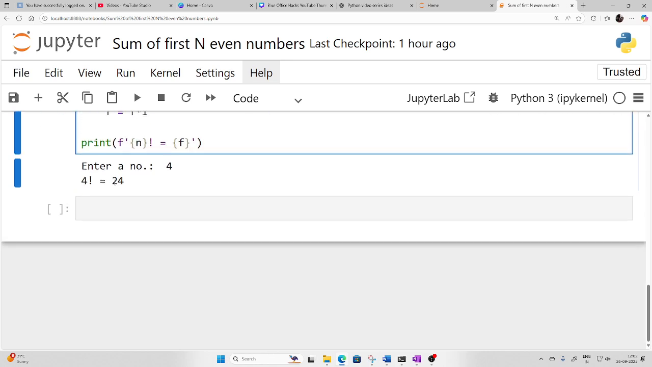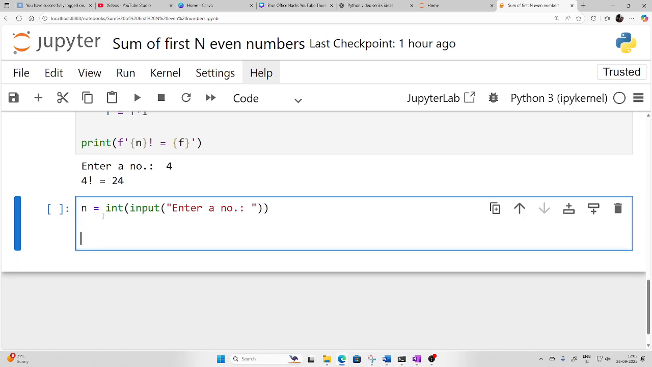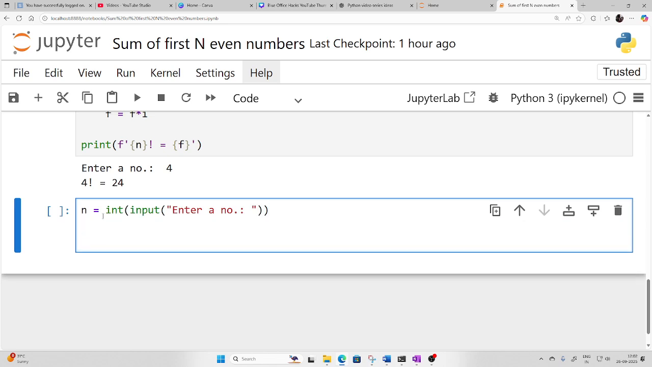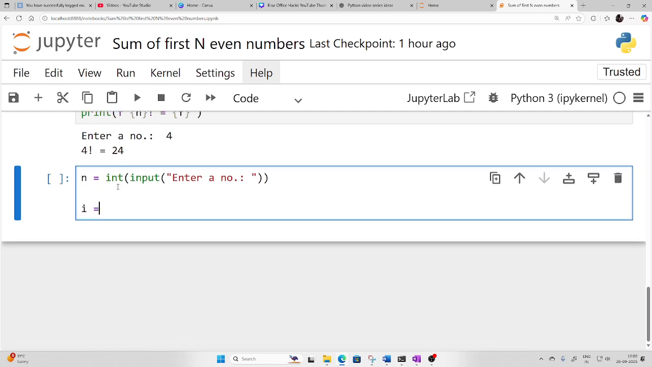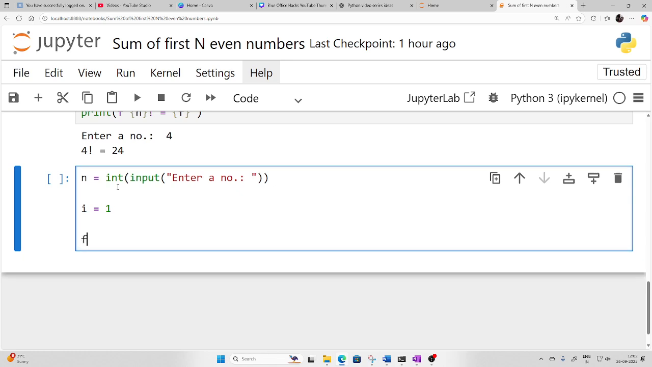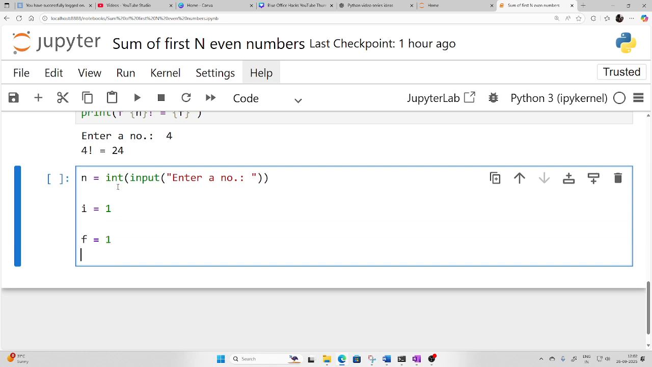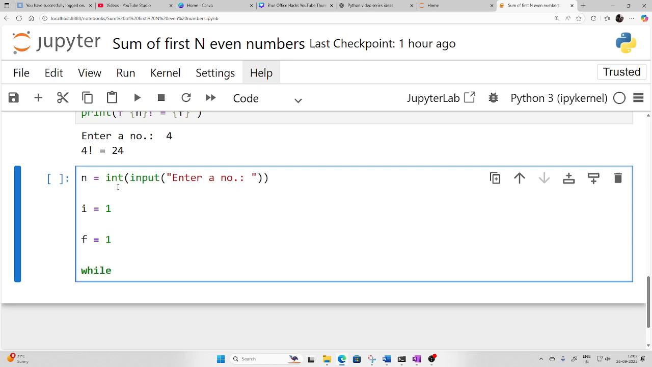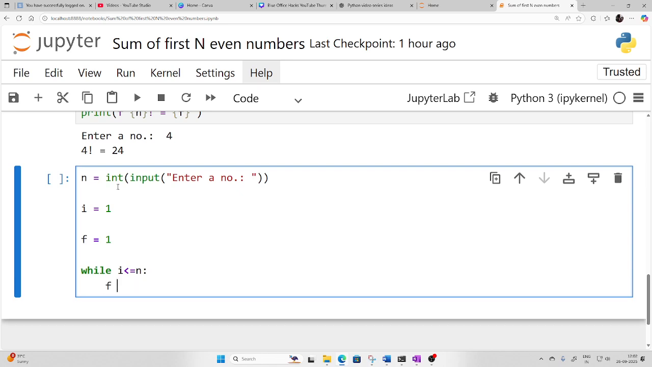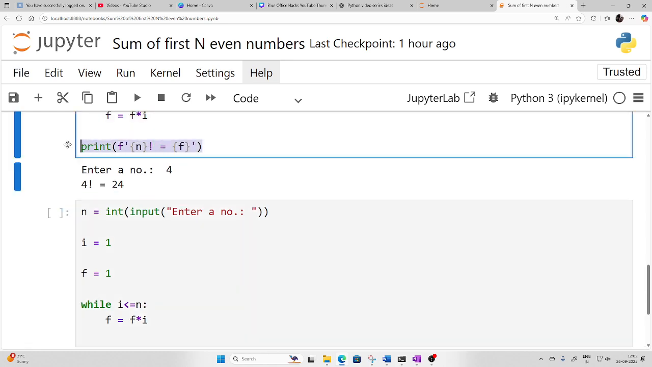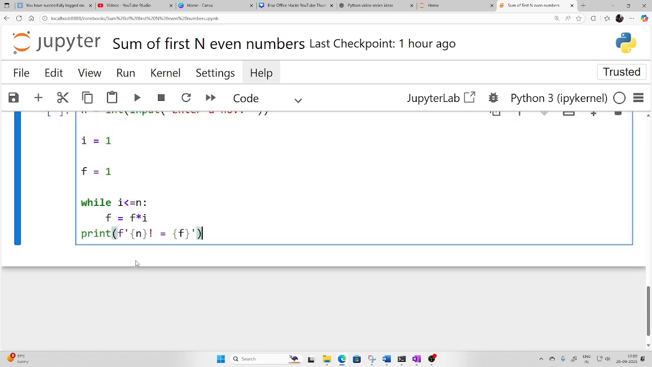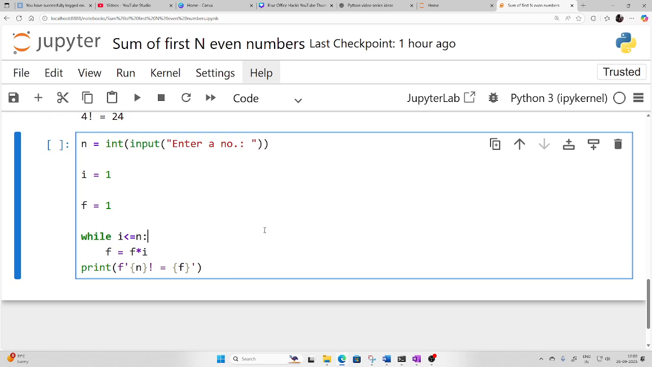Now we'll be writing the same program using a while loop. First thing first, we should have the number. Then that I which we are using here, starting with 1. Then I have f assigned 1. Then while this counter number is less than or equal to n, simply take f and multiply it by I. Then print the output. That's it. That is how you can write the same program using a while loop.